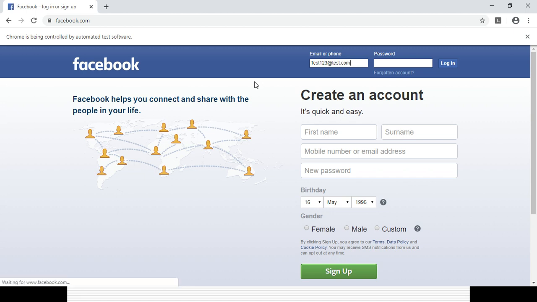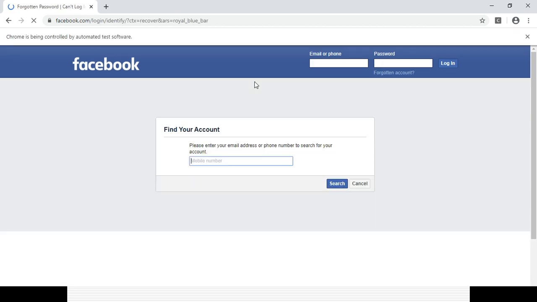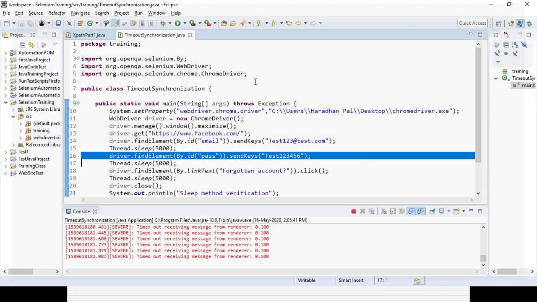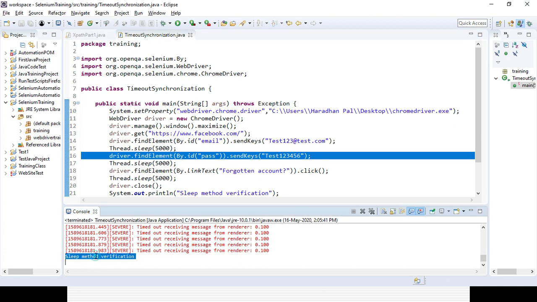After that, it will wait for 5 seconds, then it will give the password field value. Then it will again wait for 5 seconds, then click on the forgotten account link. You can see it's waiting for 5 seconds, and once the page is fully loaded, it will again wait for 5 seconds, then quit or close the browser. Every time it waits for 5 seconds, and the output is also giving sleep method verification, as already given.